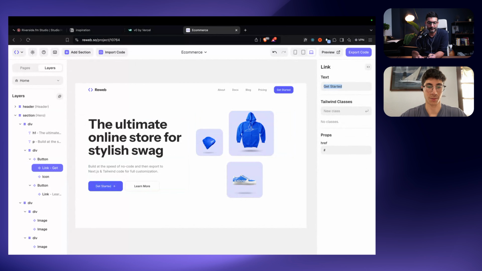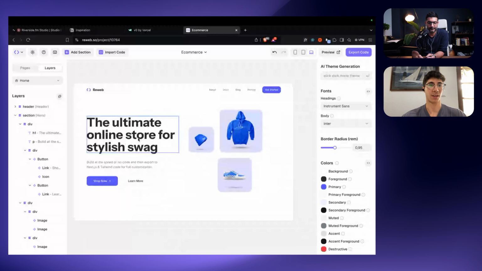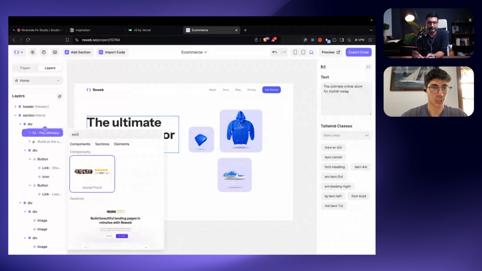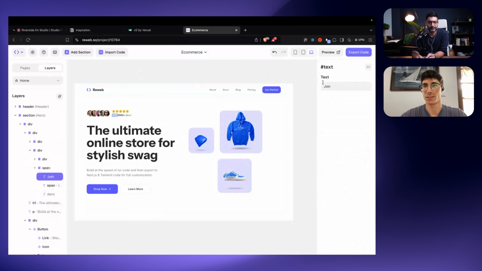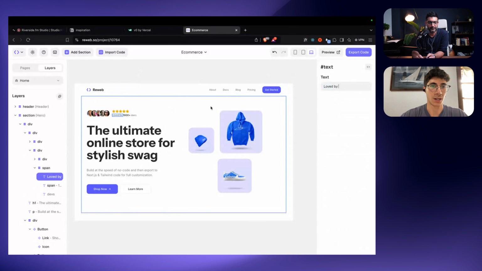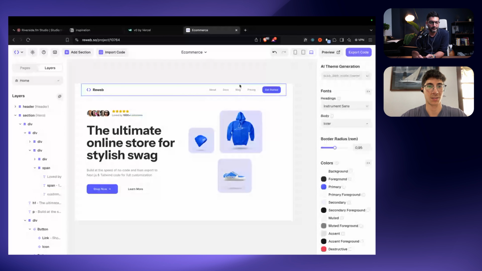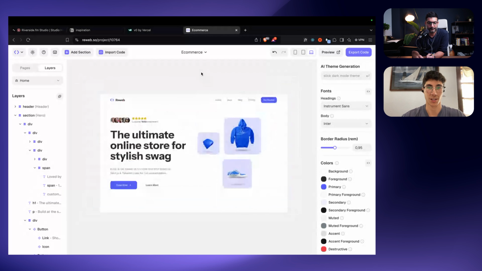The CTA should probably be something more like shop now, and this is starting to look a lot better, I think. And yeah, finally, maybe I want to add some social proof. So we're gonna just select this block, search for it and enter, and we can say that it's loved by 1,000 customers, and we now have some nice social proof on our hero section. Beautiful.